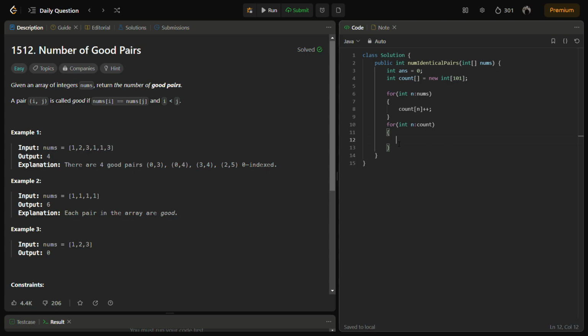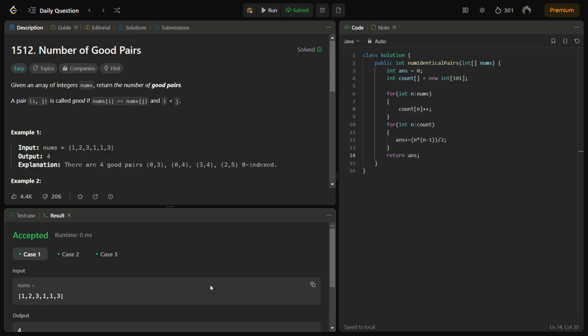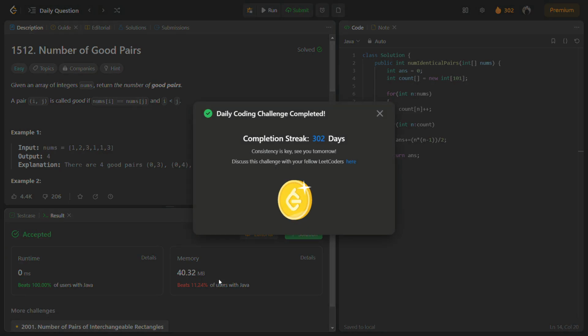Now let's calculate it. n into n minus 1 by 2. Simply return the answer. Let's check. Seems fine. Let us submit. Accepted.